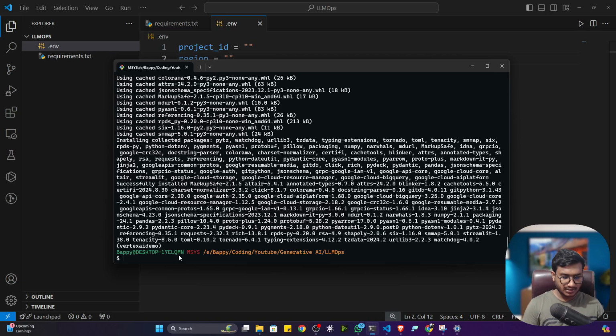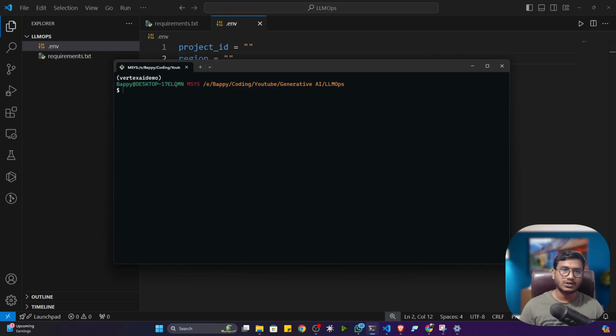All right, so installation is completed. Now let's do the configuration with our gcloud. For this, you have to execute this command called gcloud init. Just try to execute this command, guys. If I execute this command, you will see that.